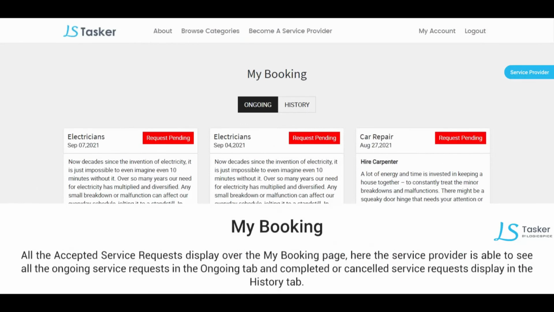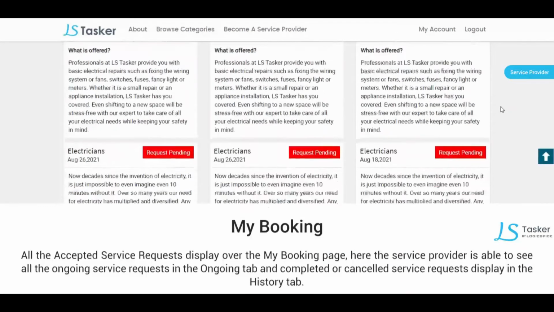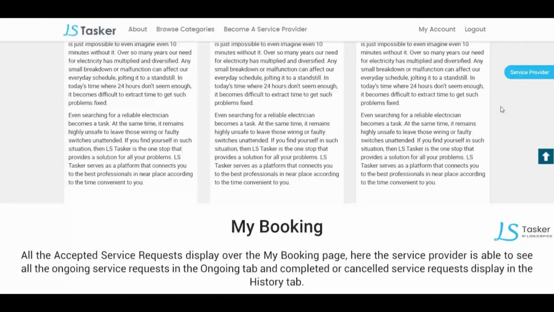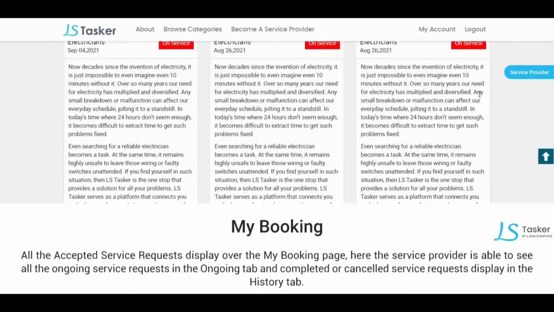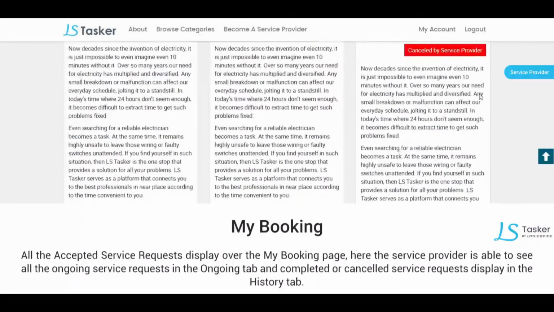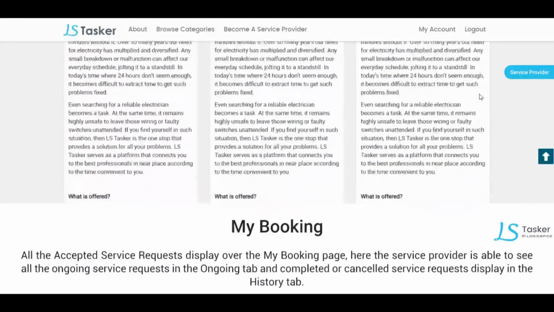My Booking. All the accepted service requests display over the My Booking page. Here the service provider is able to see all the ongoing service requests in the Ongoing tab, and completed or cancelled service requests display in the History tab.